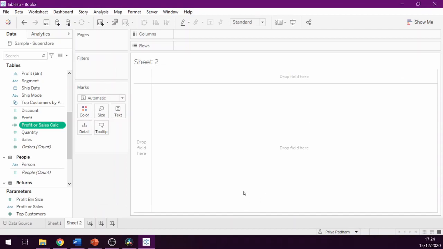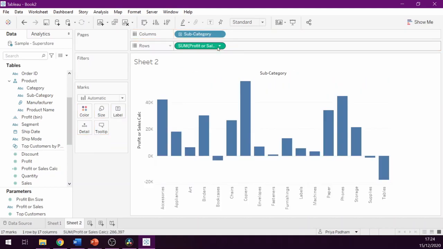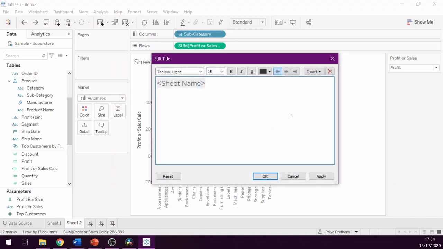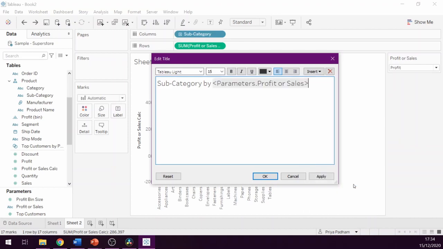We can now set up our chart by placing subcategory on columns and our new calculated field on rows. We can then show our parameter, and just like with the previous chart, we can double-click on the title to open up the Edit Title window and change the contents by referring to the parameter. So I will change this to subcategory by and go to the Insert menu and find the parameter we made earlier. I will also make this bold and then click OK.